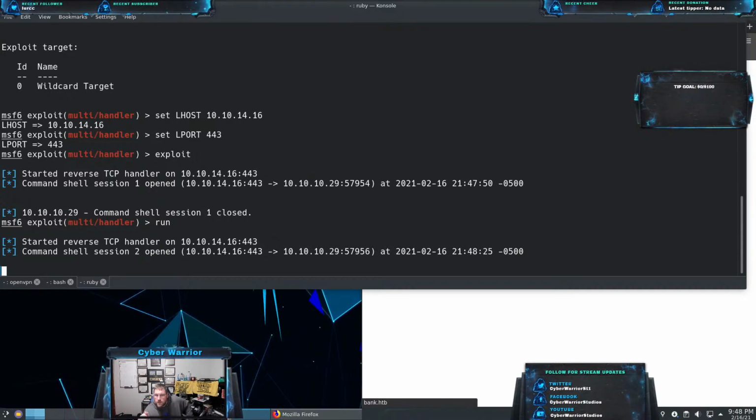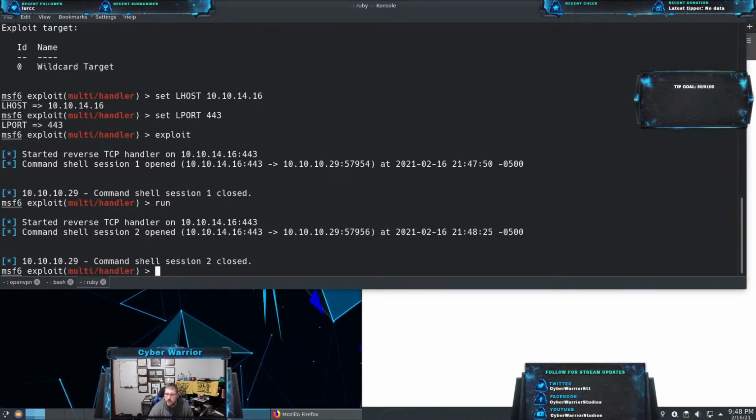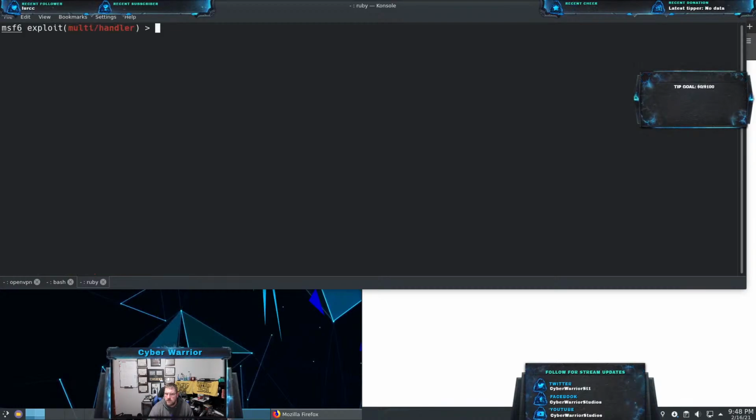Why? Because if I hit enter, it's going to die. We don't want it to die. Dying is bad. But it closes. All right, so use exploit. No, we don't want to do that. Try a different shell.